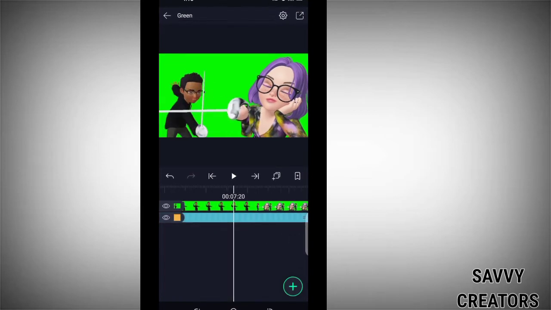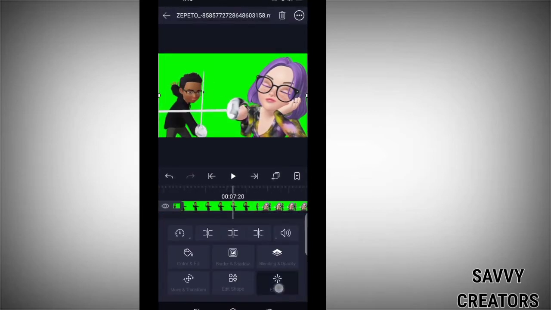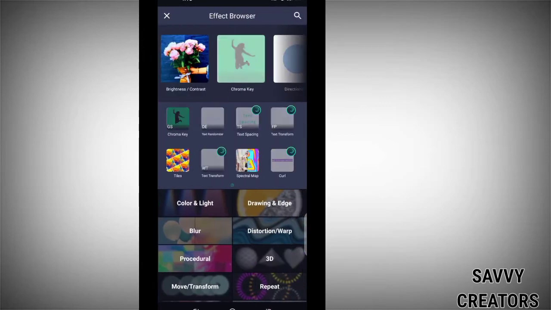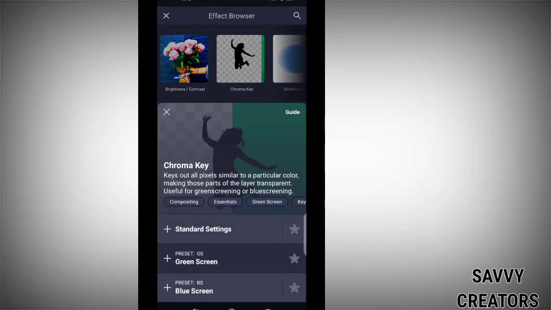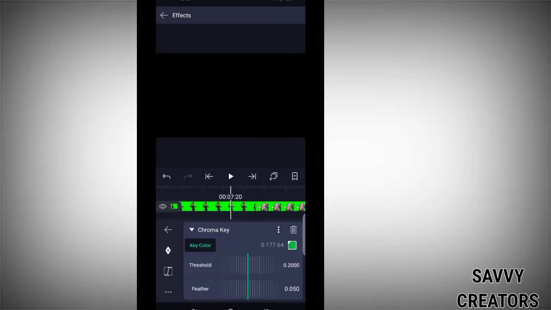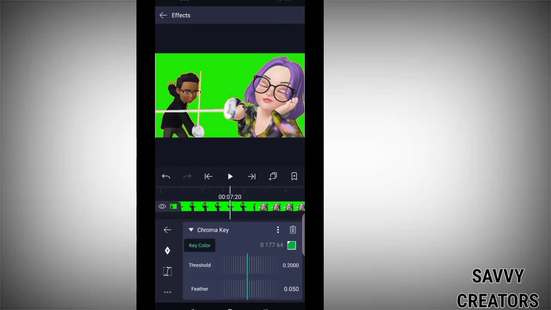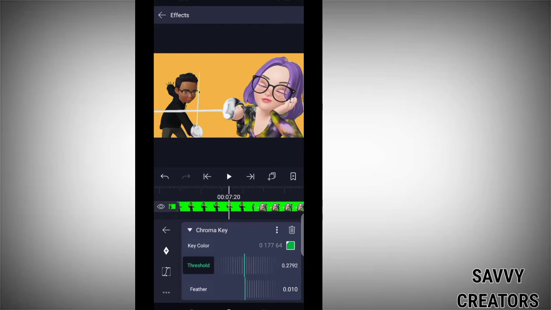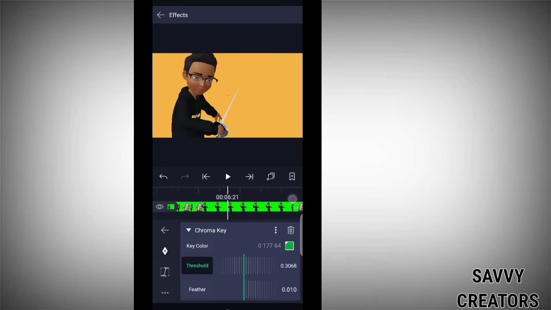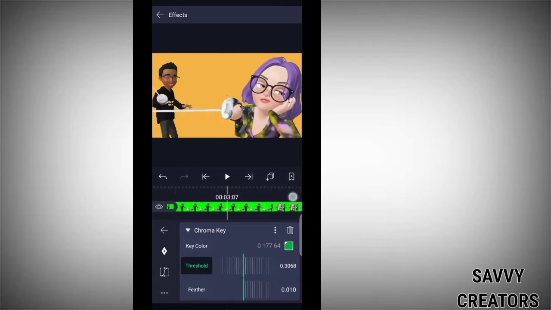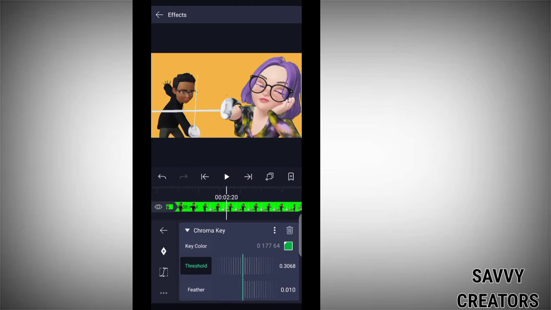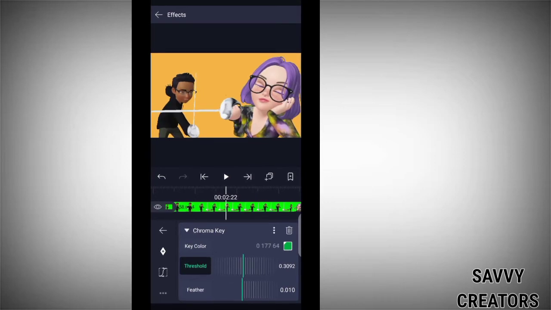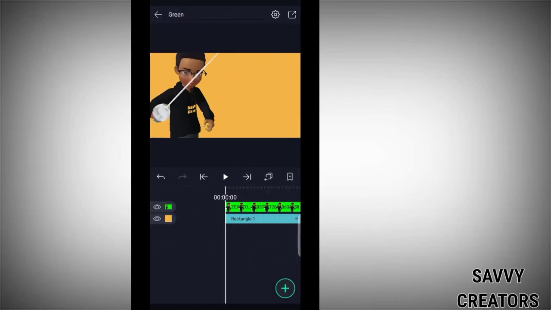Now on the video layer, click on effect, add effect, and add chroma key. Then click on the green screen. Change the feather to 0, increase the threshold. So that's it. Very easy. So you go back, let's view our project.